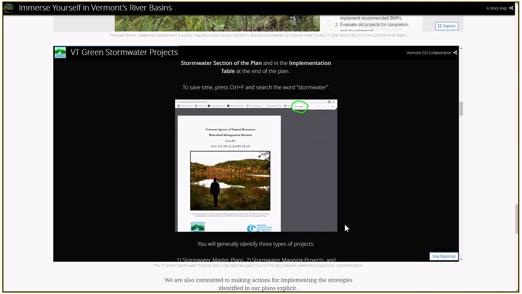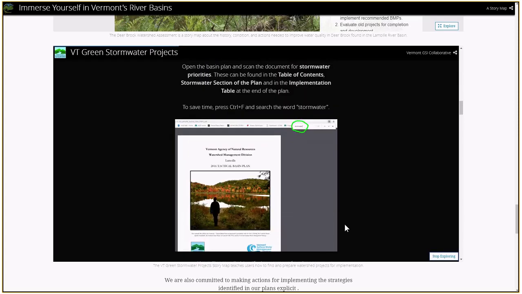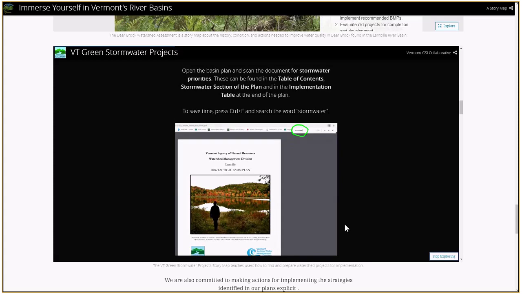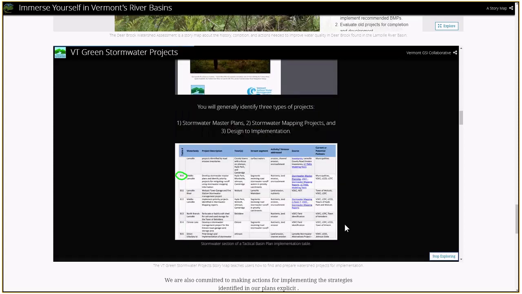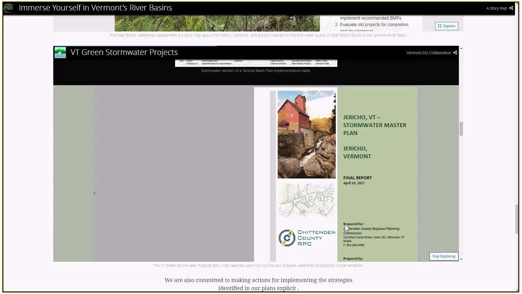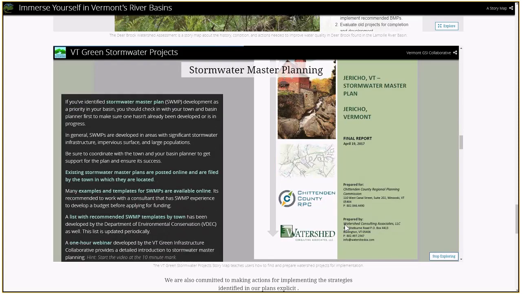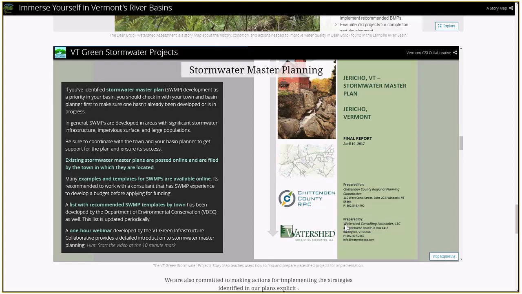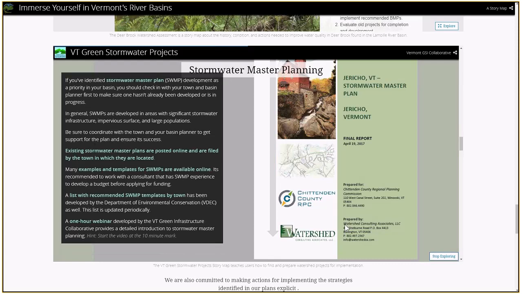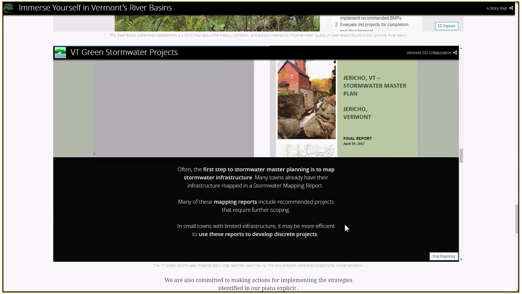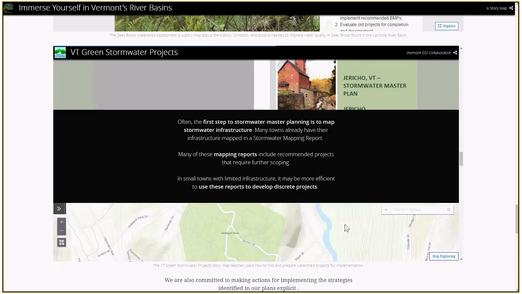And then just giving instructions for somebody to use something. So in that previous slide, it showed you and provided links how to get to tactical basin plans. And now it's saying this is how you can search the plans for stormwater projects. Showing examples of stormwater master plans, and then how to actually find those master plans. Because we have a really great database with all this information on stormwater master plans and the stormwater mapping reports, and it's all scattered throughout the website. So in here, you can find that all in one place. And I actually use this a lot now when I'm looking for these projects myself.